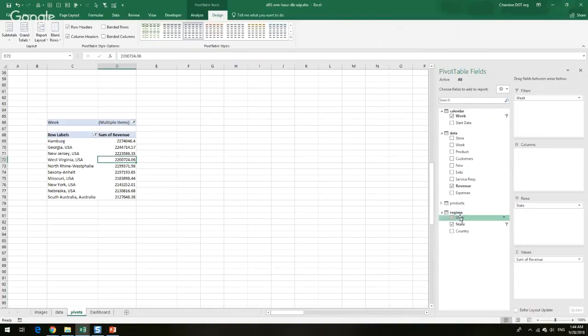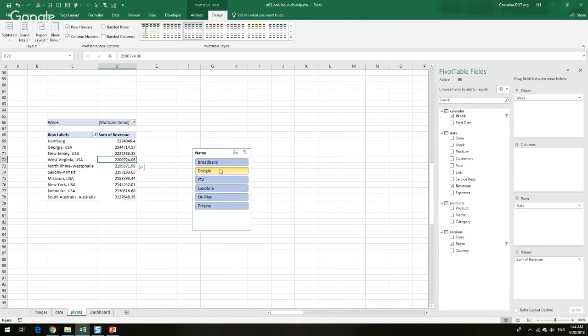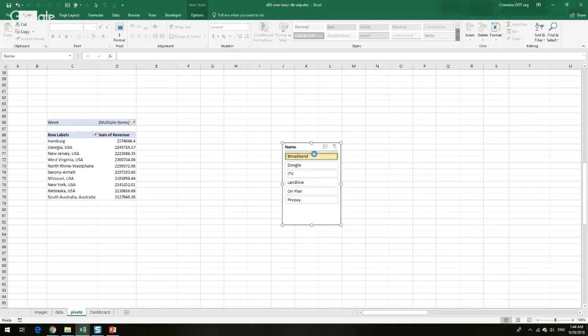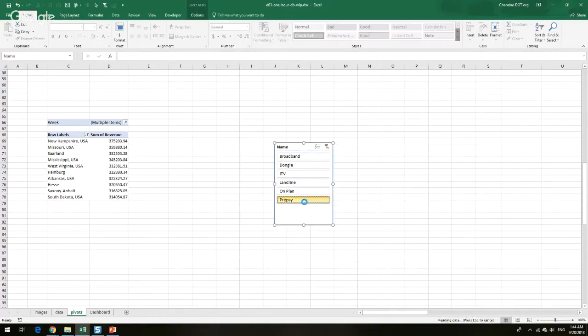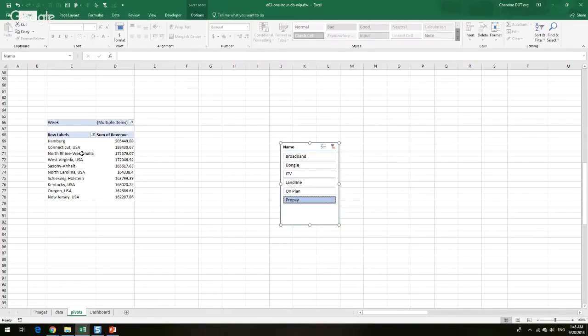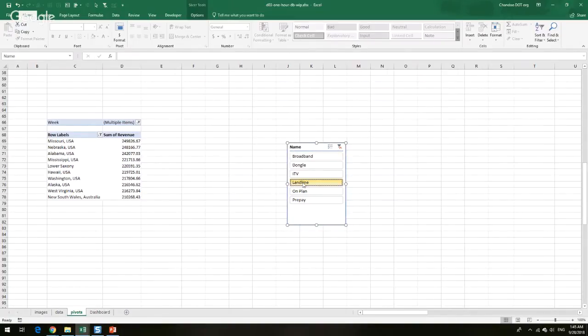This is for all the products. So we can now add a product name slicer. Right click on the product name and add it as a slicer. And if you filter by broadband or dongle or on plan or prepay, you can see, as you select, the names would change depending on what is the best region for that. So these are my top 10 regions for landline, right?